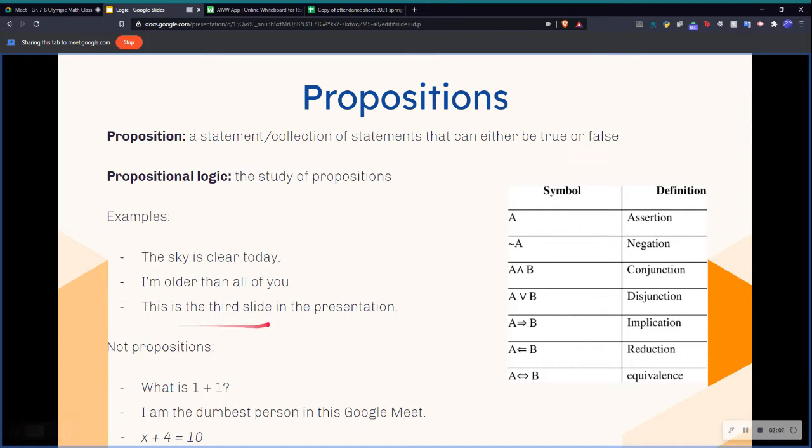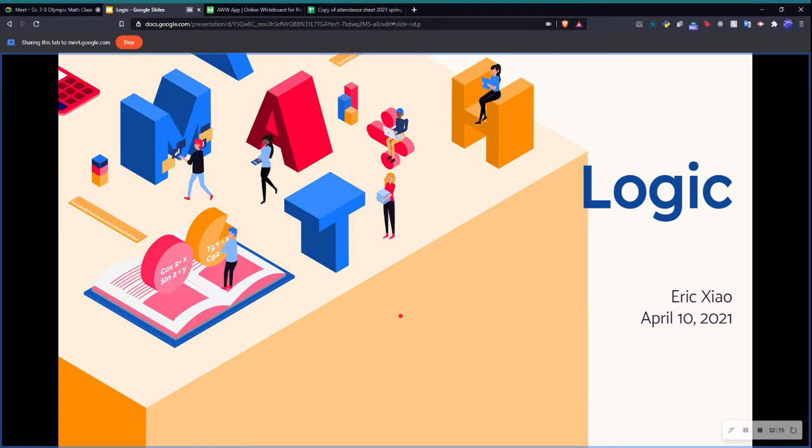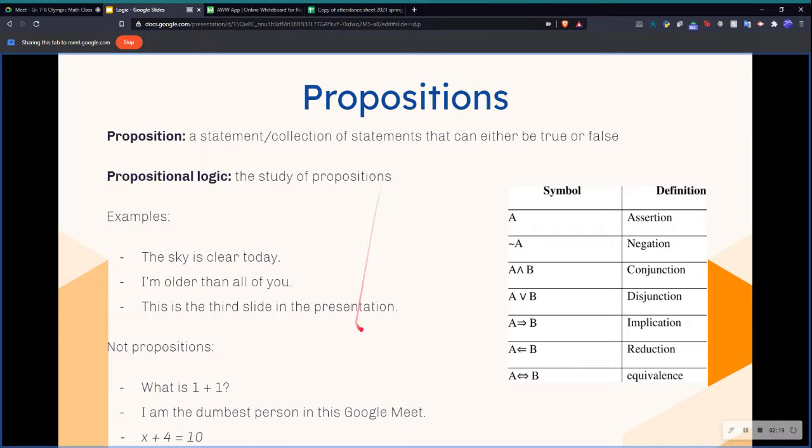And then this final one: this is the third slide in the presentation. As you can see, this is actually the second slide in the presentation. This is the first slide, the title page, and this proposition slide is actually the second slide. So the statement is false, but it's still a proposition, even though it's false. So those are some examples of actual propositions.